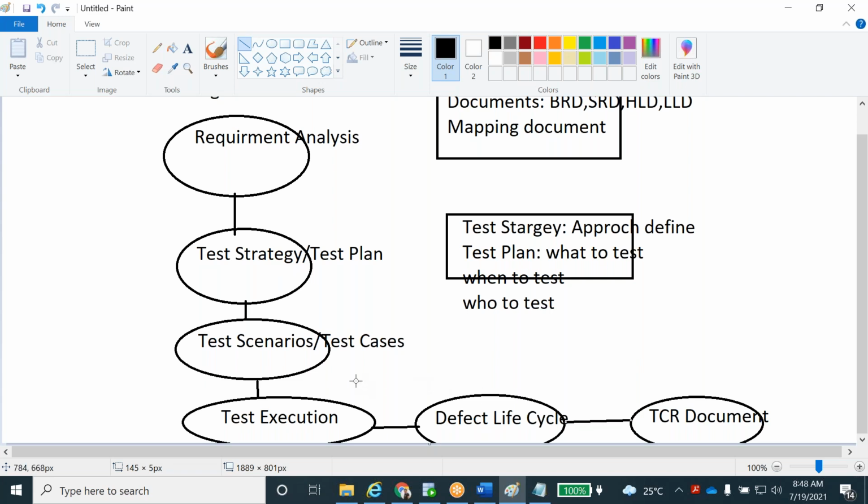And the test cases, and the next phase will be test execution, defect life cycle, and the TCR document. They will ask what the contents of the TCR test closure document are. I will tell you that information. But these are the different phases in the testing life cycle. Clear guys? Any doubts?